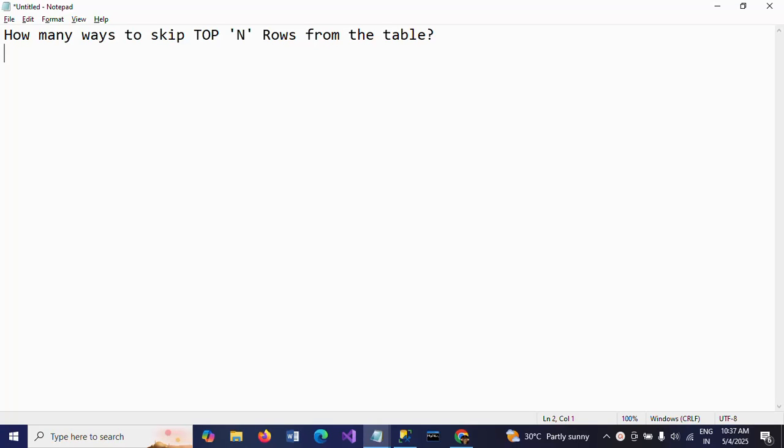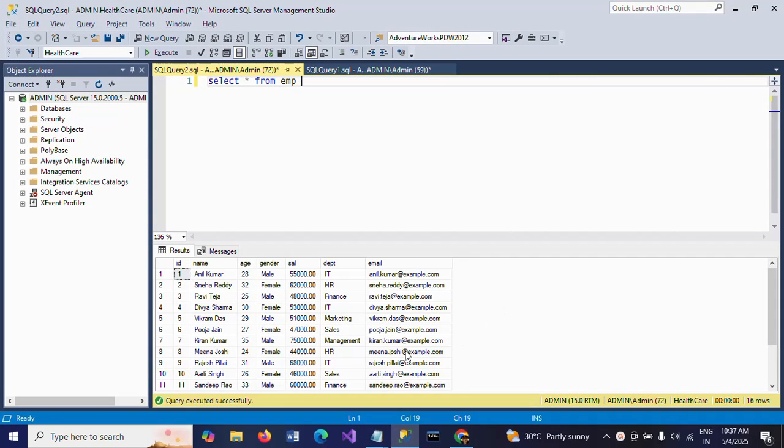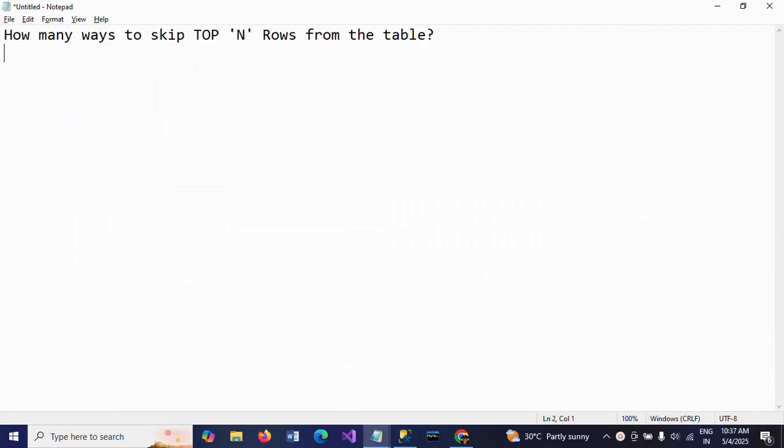Today I will show a demo on one SQL interview question. The question is: how many ways are there to skip top n rows from the table? Here I have an employee table which contains 16 rows. I want to skip the first 6 rows so that you get only 10 rows. So how to skip the first 6 rows? There are several methods to get the output, and I will show them one after the other.